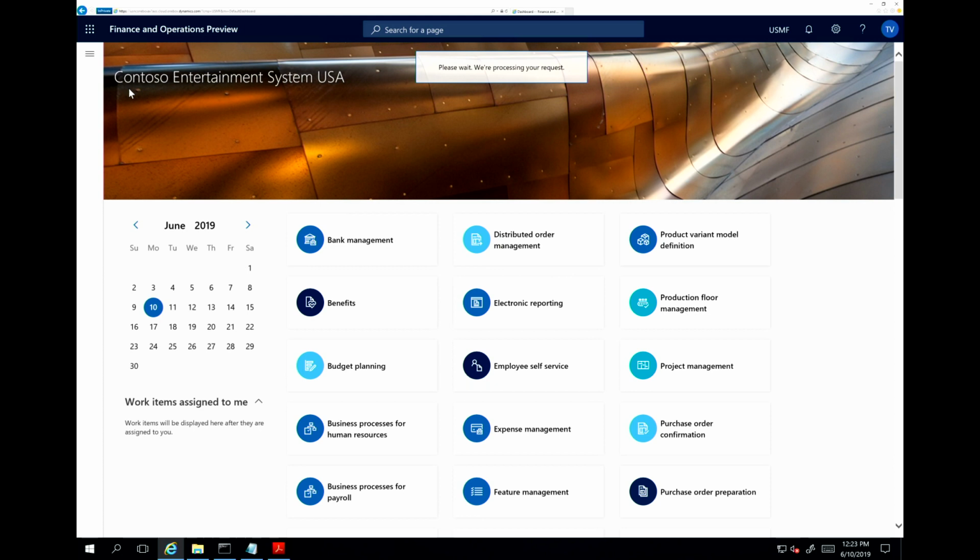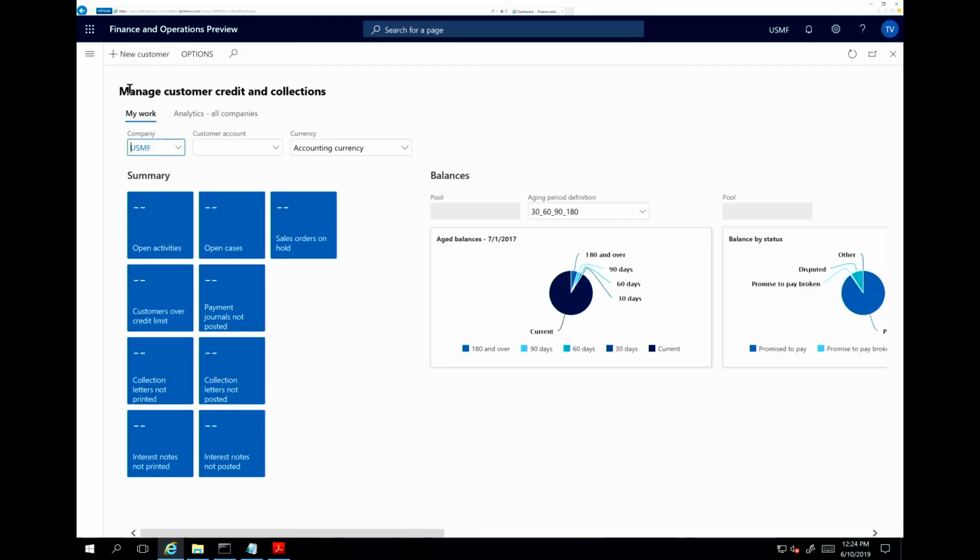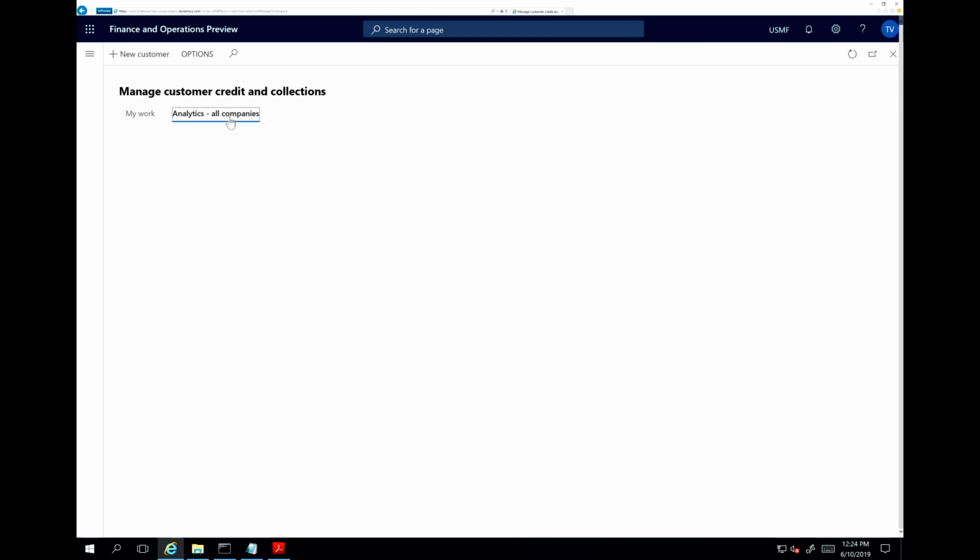When I say one box, this is a machine hosting the service in a computer under a desk out in Redmond. So it's a little bit slower than normal, but bear with me. I'm looking at that customer credit and collections workspace. I'm going to go again to that Analytics All Companies tab. It's going to be a little slow this time, my apologies. Didn't get a chance to warm this up.